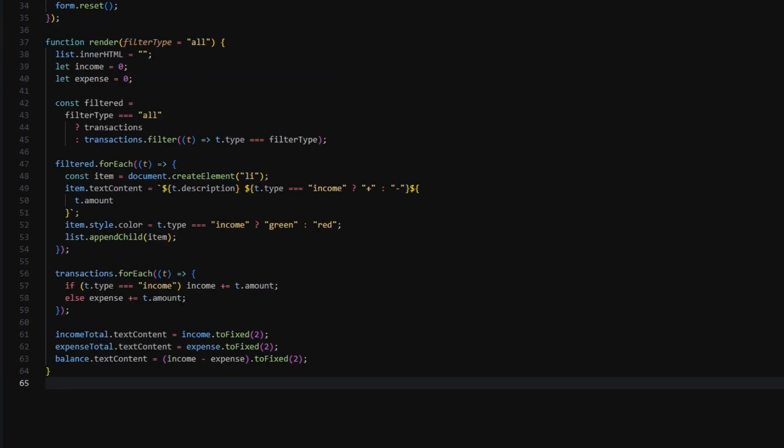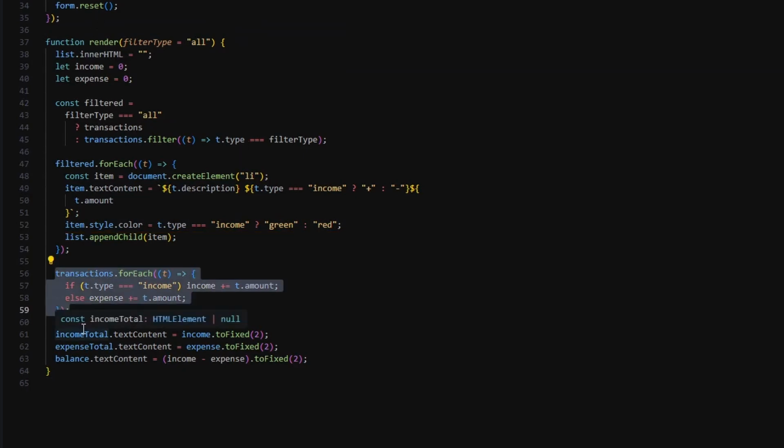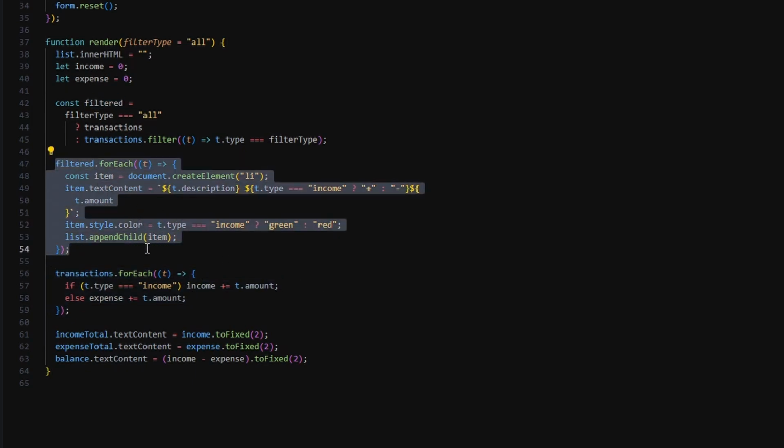Now we create a render function that clears the list, loops over every transaction, and adds a styled item to the DOM, green for income, red for expense. And while we're looping, we also calculate the totals, total balance, total income, and total expenses. We'll update these numbers live as new transactions are added.